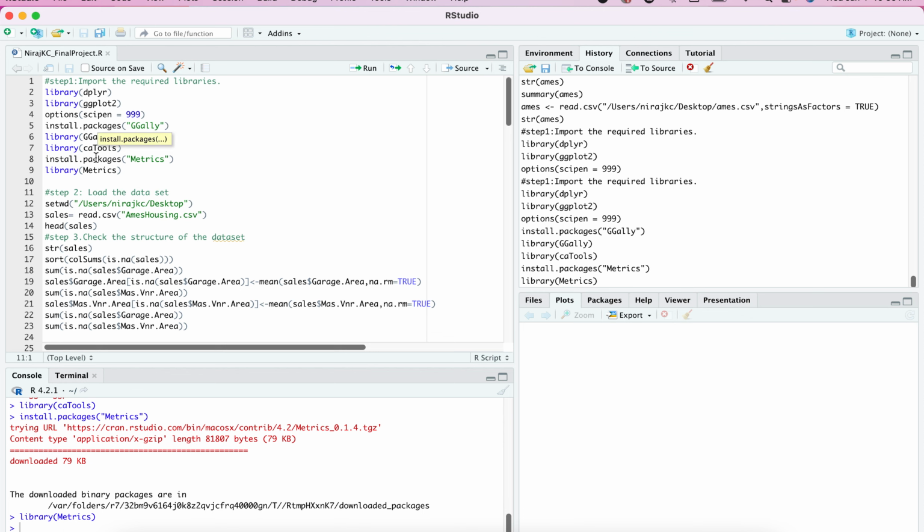The caTools library is also needed for splitting our data sample. Later we will perform this. caTools is basically needed for splitting the data sample, and for doing random sampling also. And the Matrix library is usually needed for calculating the root mean square error. So now we will be loading our data set.